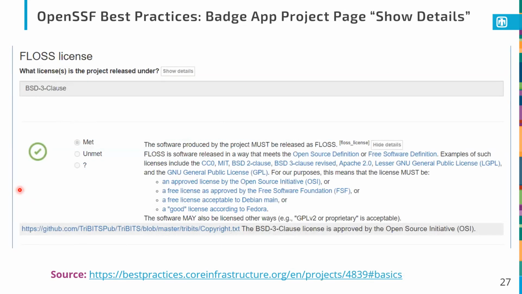All right, so this is what it looks like if you click the Show Details link inside of your project or any of the projects. Well, actually, this is only available in the edit mode, so it would be for your project when you're editing it. You can either click Show Details or Hide Details. So this is the same entry for the FLOSS license, and it goes into the details, but it doesn't give the rationale here. The rationale is only given on that other criteria page.